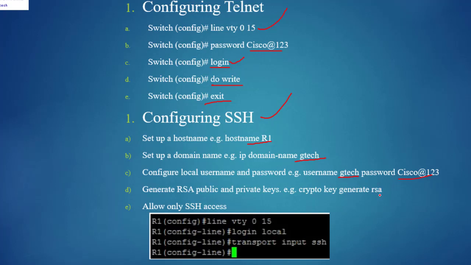RSA is just an encryption mechanism. There are several encryption mechanisms, but in this case we are using RSA. Okay, guys. Then finally you have to allow only SSH access. A command that is used to allow only SSH access and disable Telnet is this one: transport input ssh.